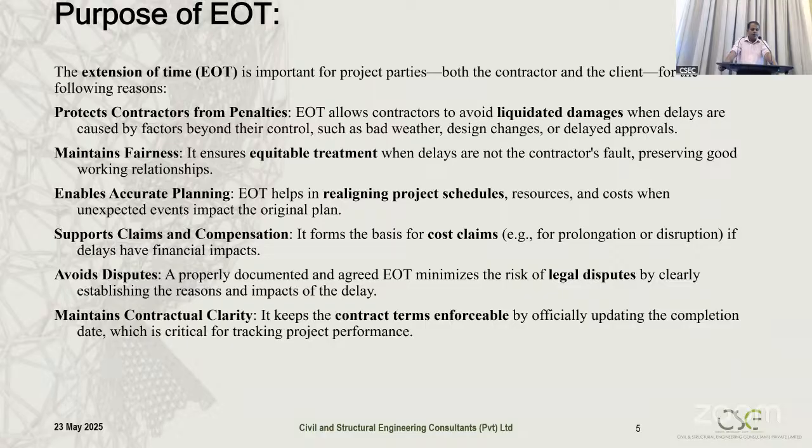In order to move forward with the projects, actually, all the parties or the stakeholders need to have a good relationship while moving the project. Next one, enables accurate planning. EOT helps in realigning project schedules, resources, and costs when unexpected events impact the original plan. Supports claims and compensation. It forms the basis for cost claims. Avoids disputes.